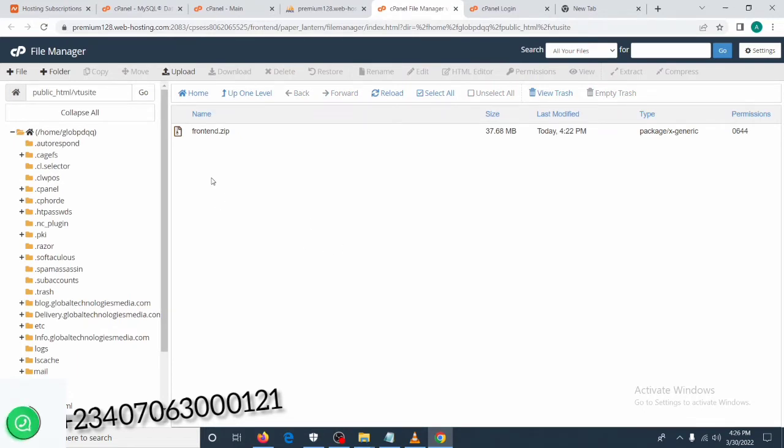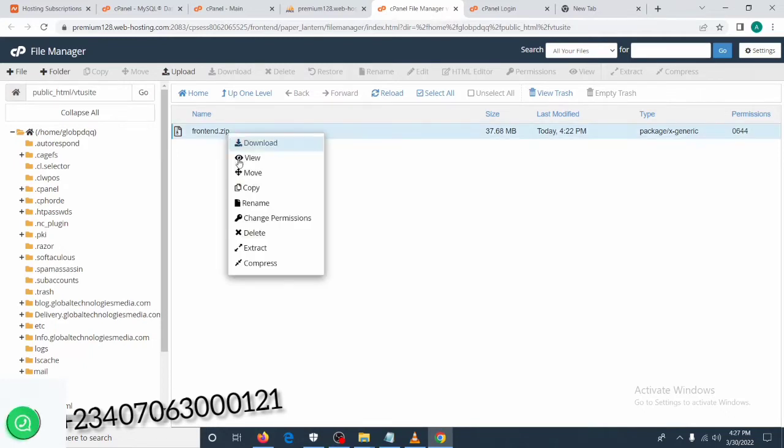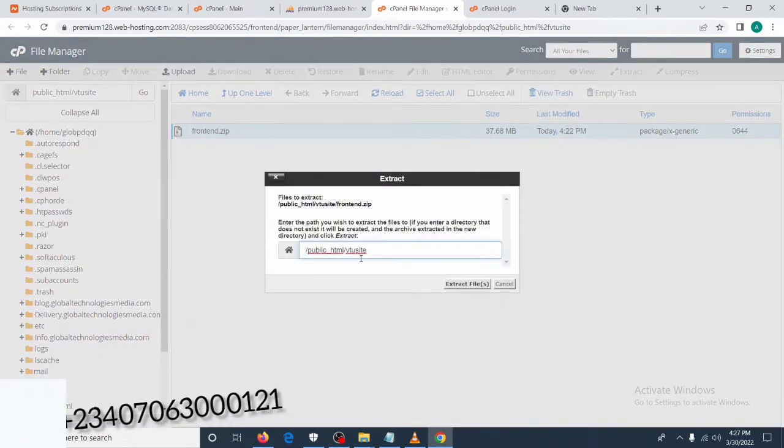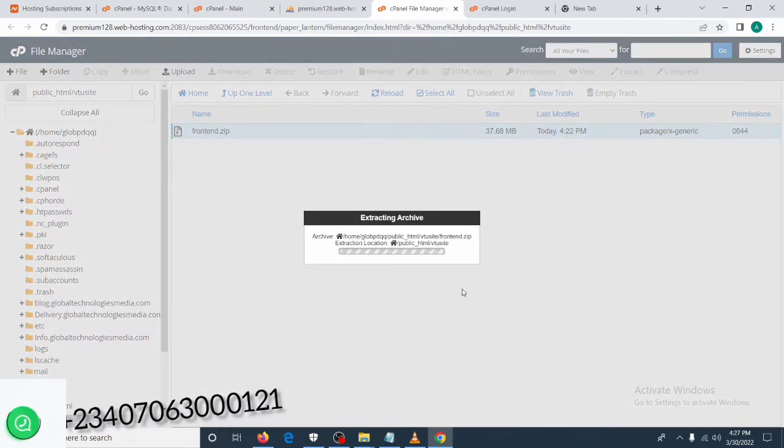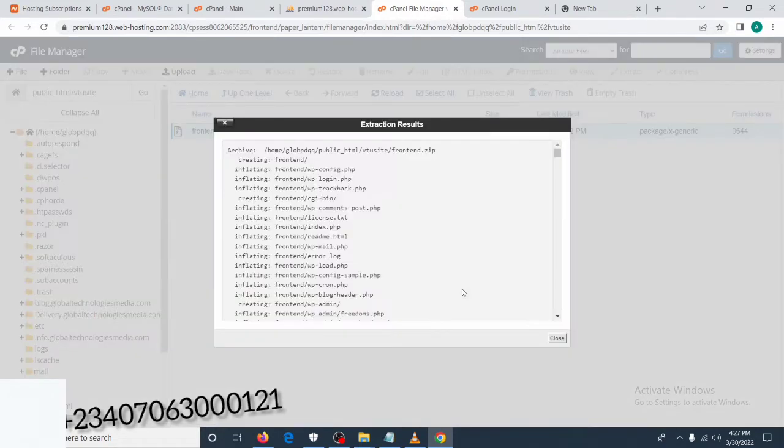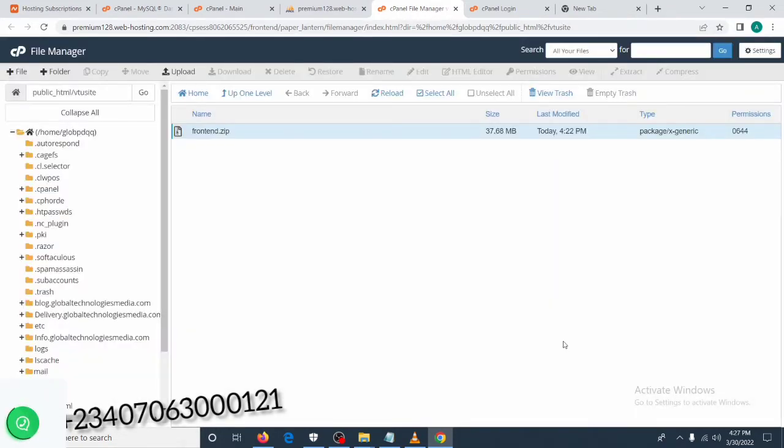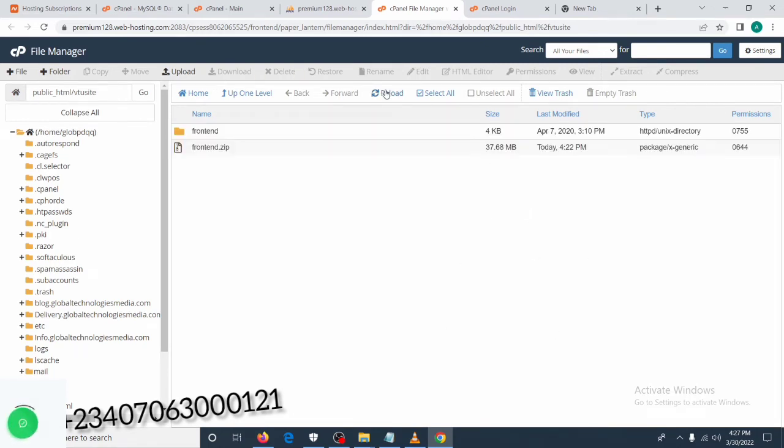So you can see this is the front end zip file. Let's go ahead and extract this file. Just click on extract file. So hope you have seen that. Let's refresh this. You have seen the folder. So let's open this folder.